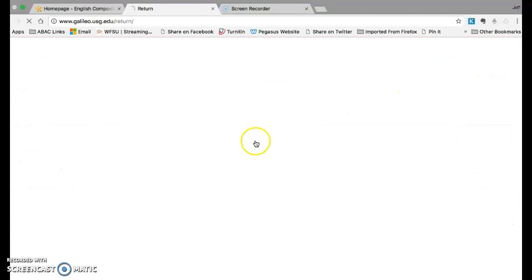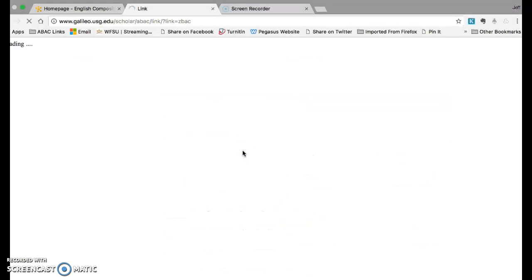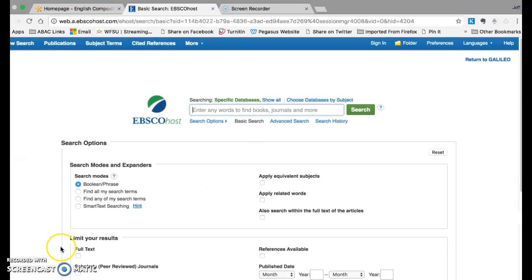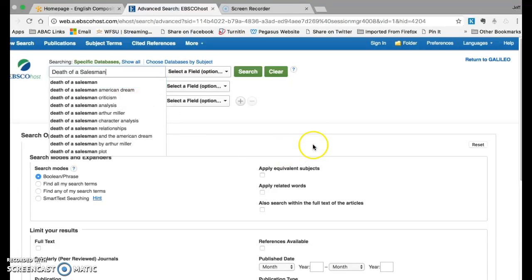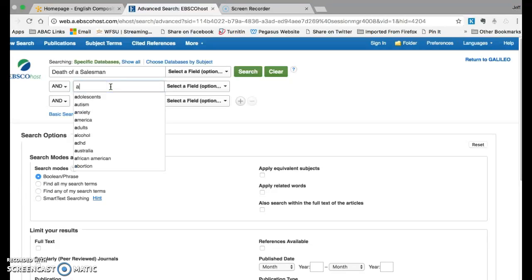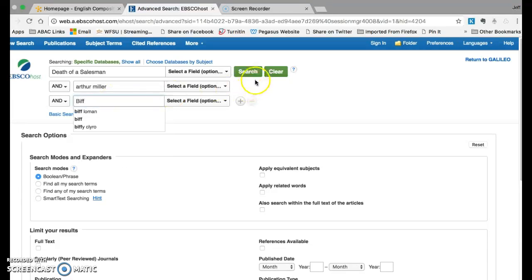The other one that you may find useful might be Academic Search Complete. Again, it's a bigger one. It indexes stuff that's broader than literature. So let's click on Full Text, Peer Reviewed Journal Articles, do an advanced search again. We'll do the same thing, Death of a Salesman. Let's add Arthur Miller this time, because I think that will keep us from returning some sources we don't want to use. And let's try Biff this time and not Happy. Let's see what happens.